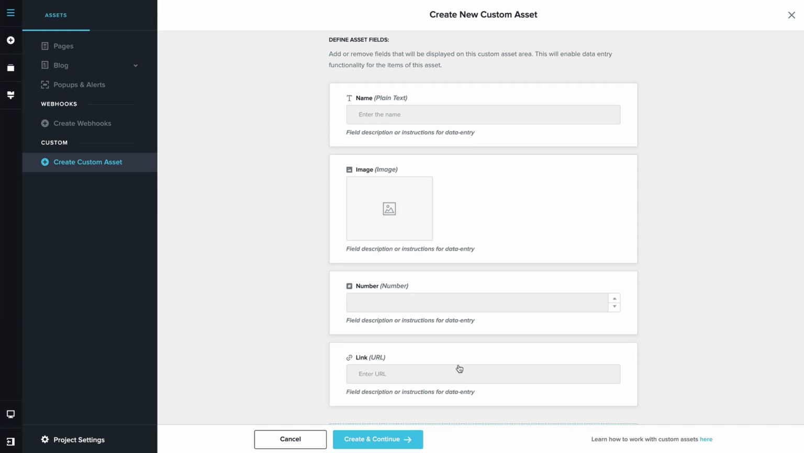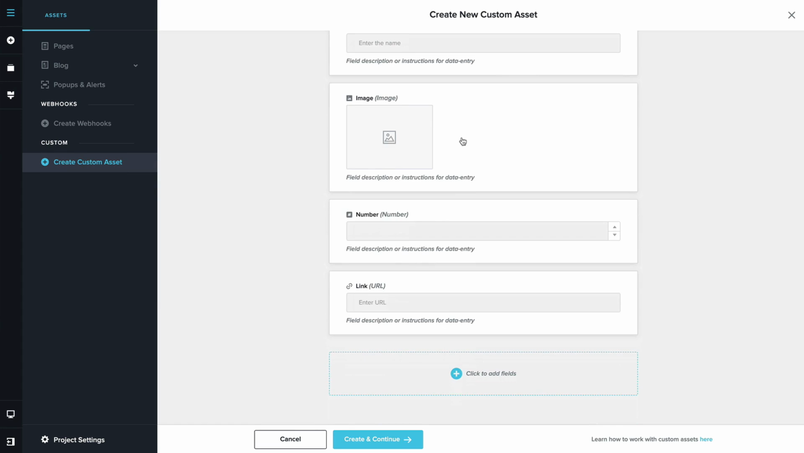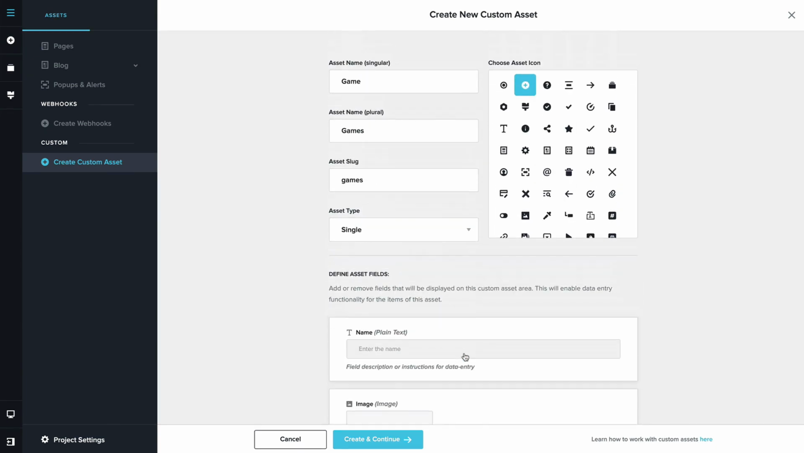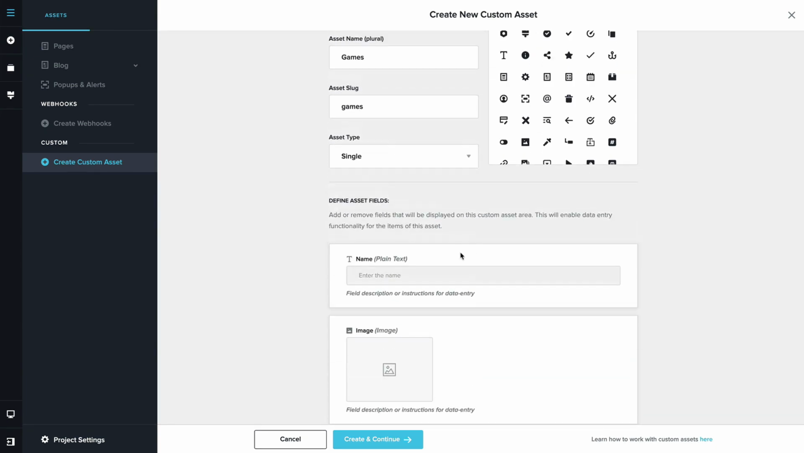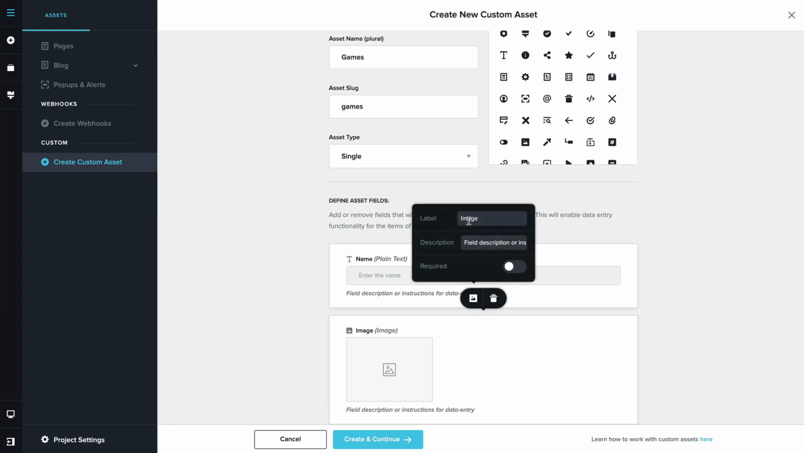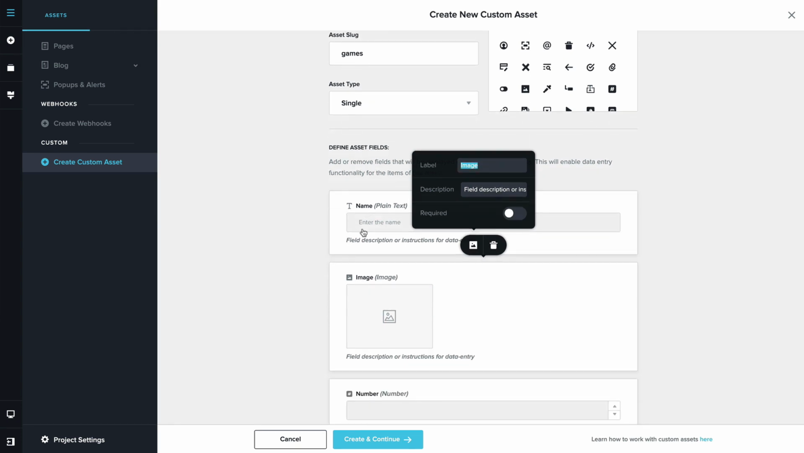We can also put a link for a buy link, for example, if you want. But the idea here is that you'll add as many fields as you want or need in your new custom asset. And when you click on each field, you'll get this options toolbar that will let you control and change labels, descriptions, make the field required, and so on and so forth.